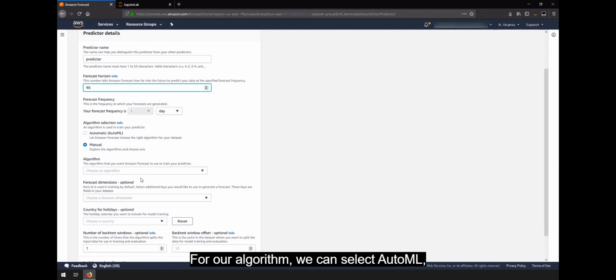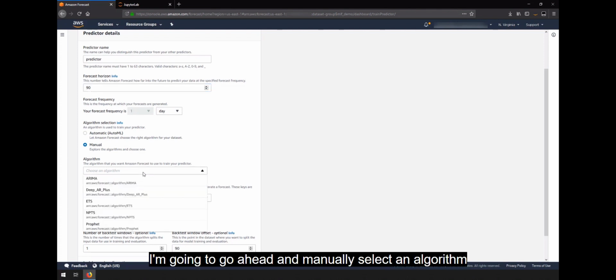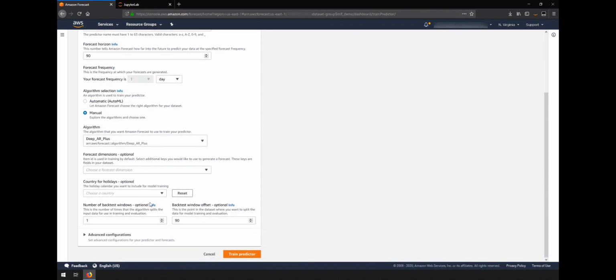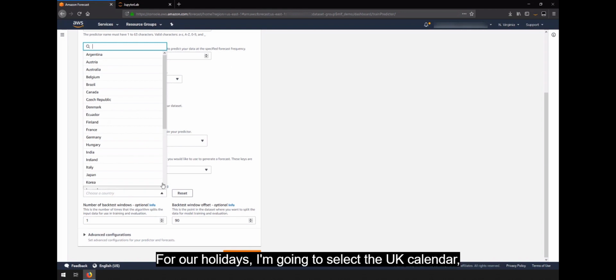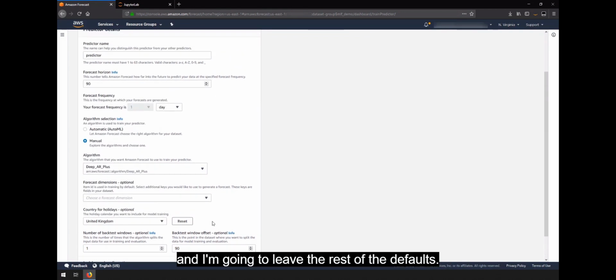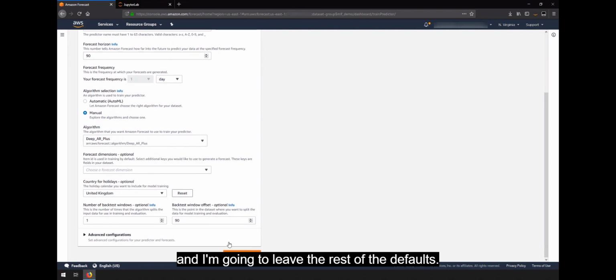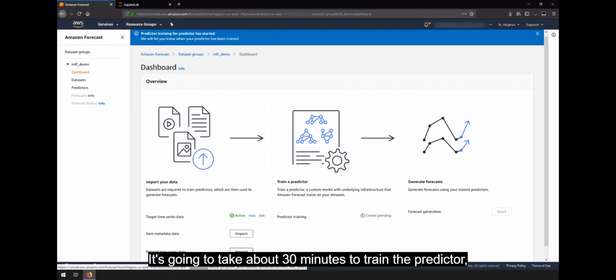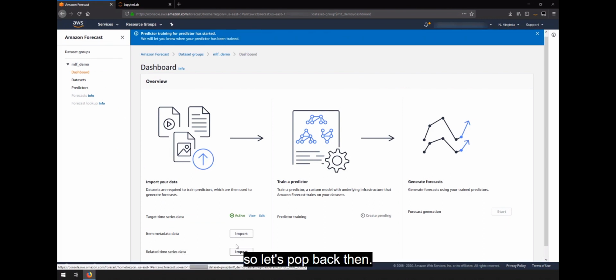For our algorithm, we can select AutoML, which will let Amazon Forecast choose the right algorithm based on the data, or we can manually select it. I'm going to go ahead and manually select an algorithm and choose Deep AR+. For our holidays, I'm going to select the UK calendar, and I'm going to leave the rest as the defaults. It's going to take about 30 minutes to train the predictor, so let's pop back then.